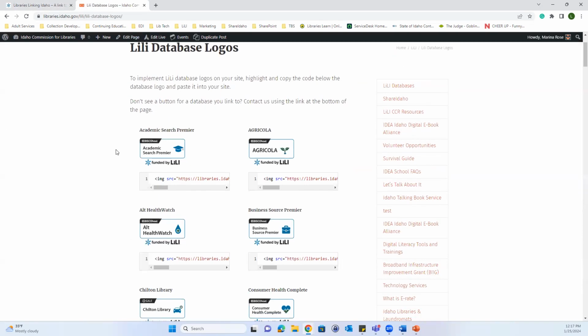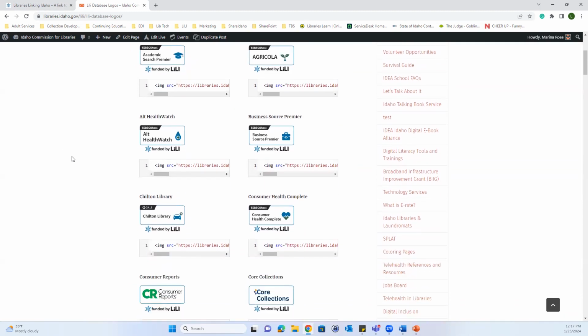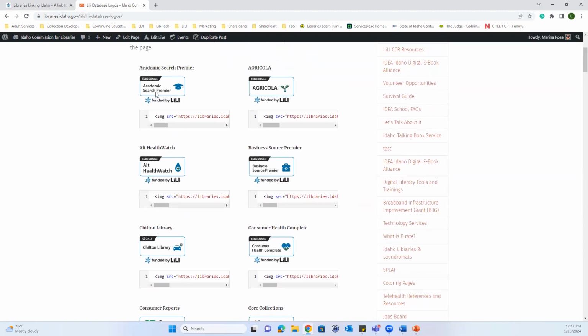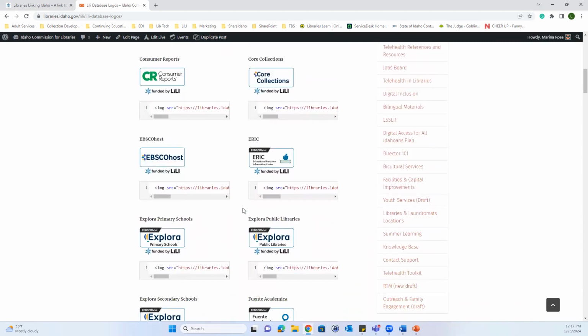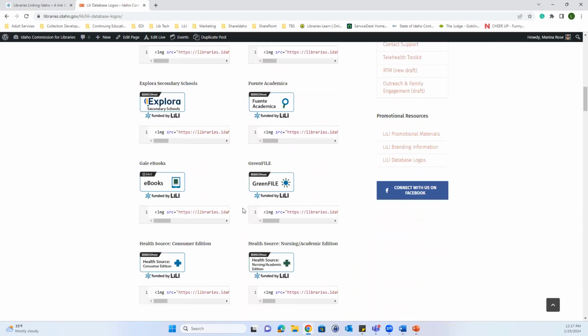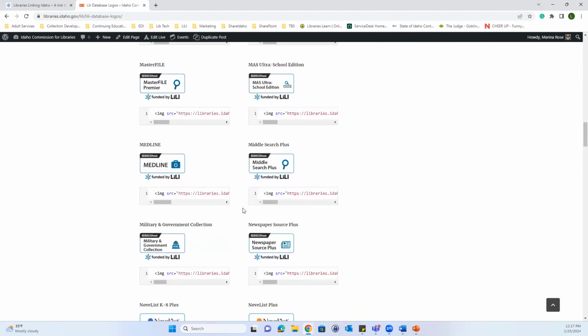And our web designer just recently redid all of these logos so that they don't look like they were created in 1998 anymore. I think they're really beautiful, just simple logos. Again, you can just save the image or copy the HTML code, however it works for your library's website.